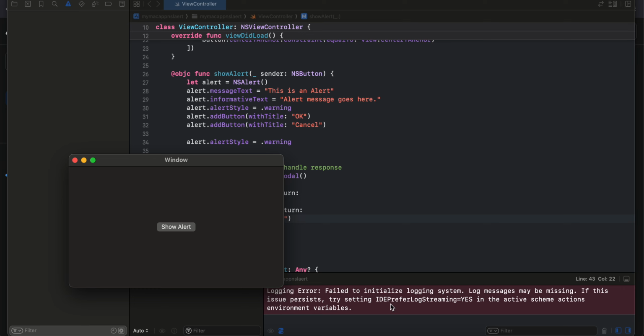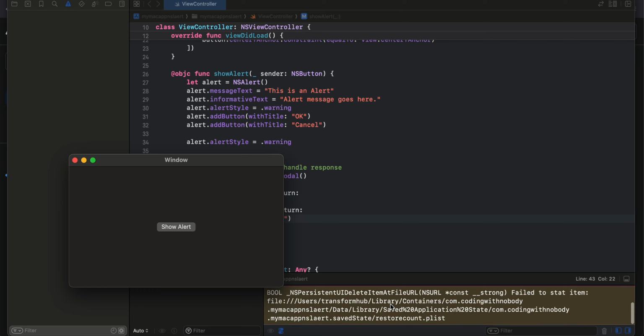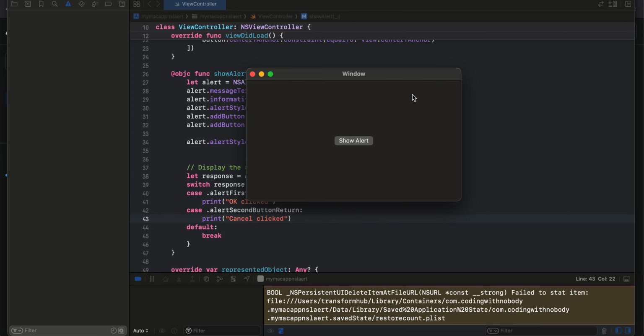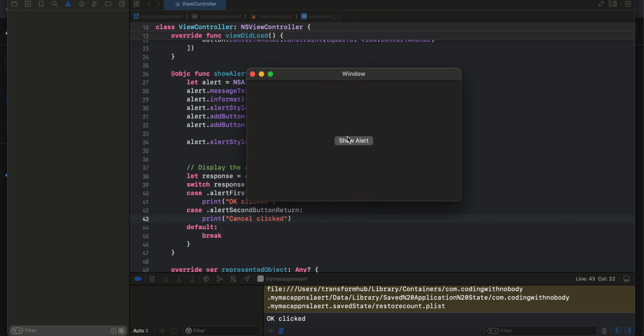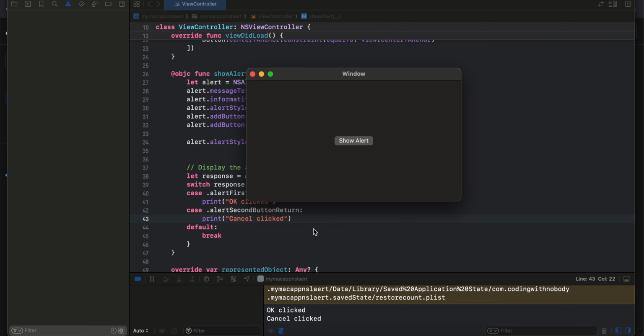In this video I will show you how to display an alert in a native macOS application with Swift. So let's get started. Here you can see I have one button, and on click of it I'm able to display an alert. I'll just click on OK, and here you can see OK was clicked. If I click on cancel, here you can see cancel was clicked.